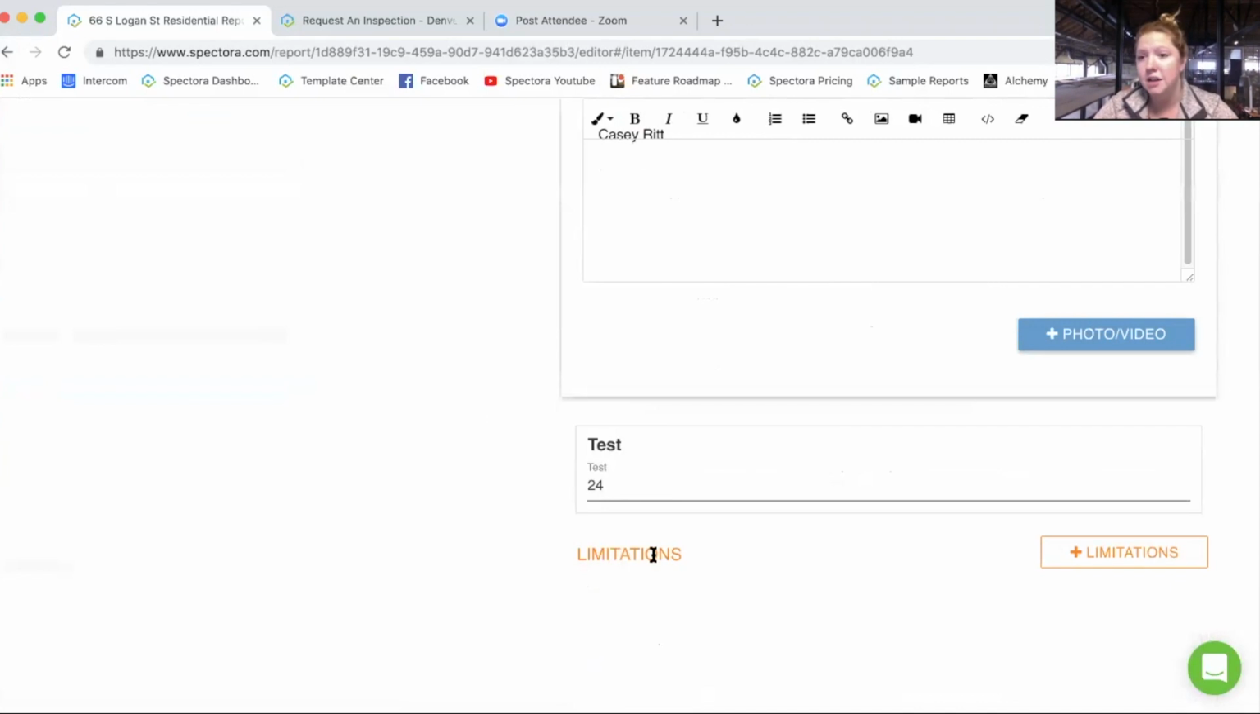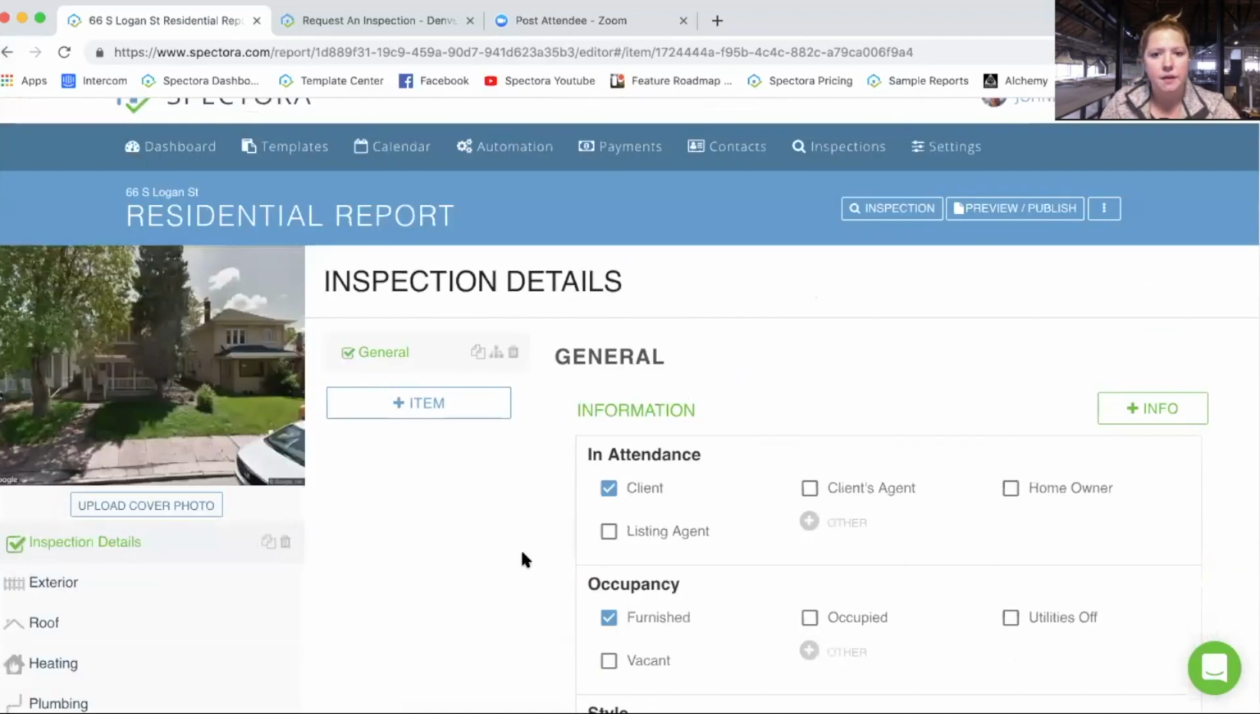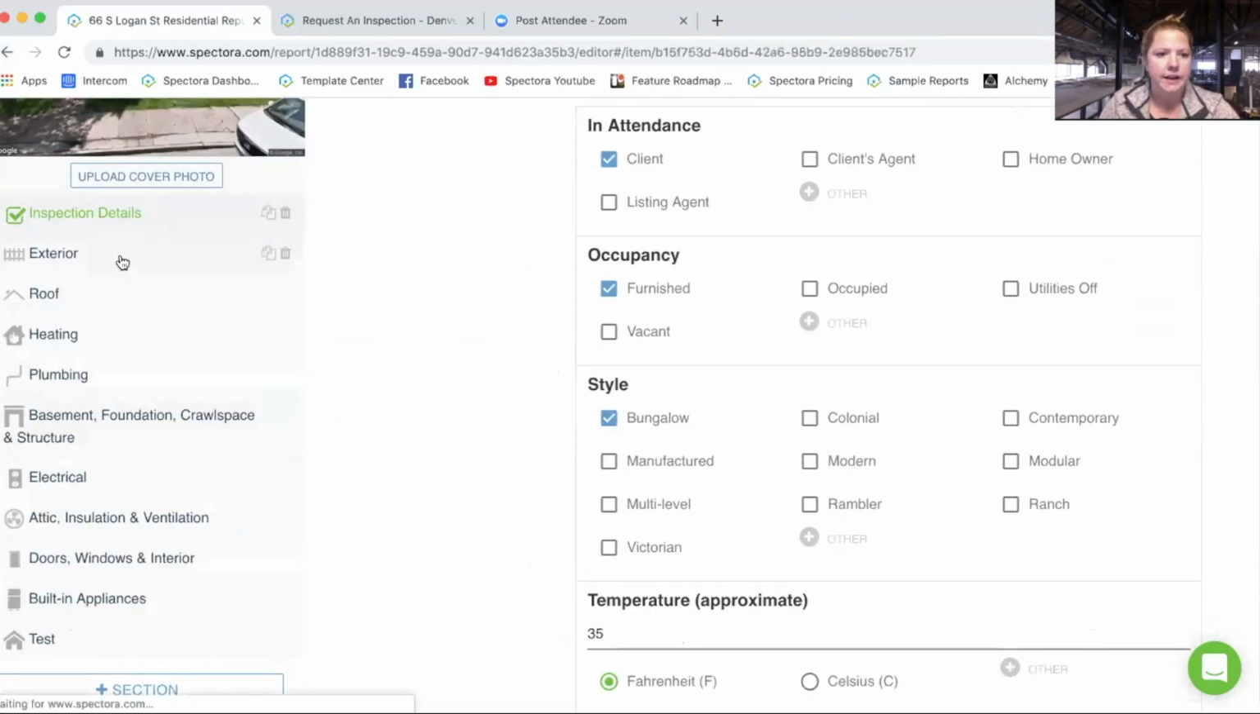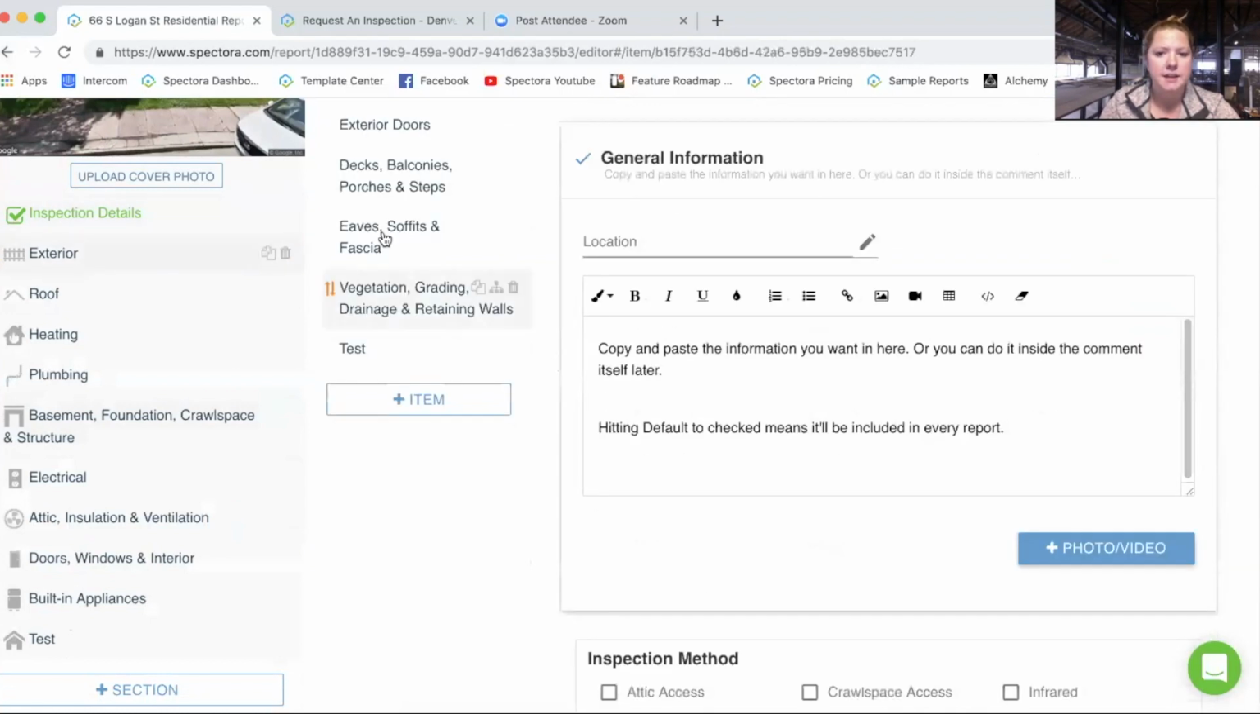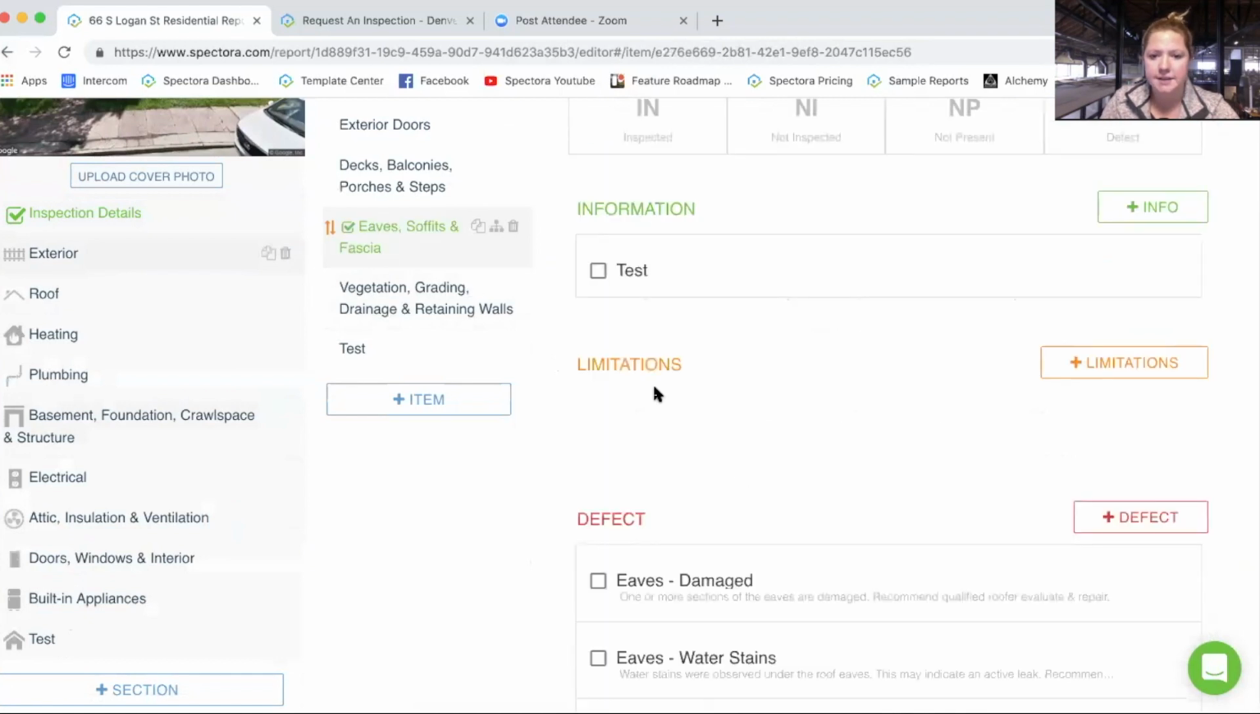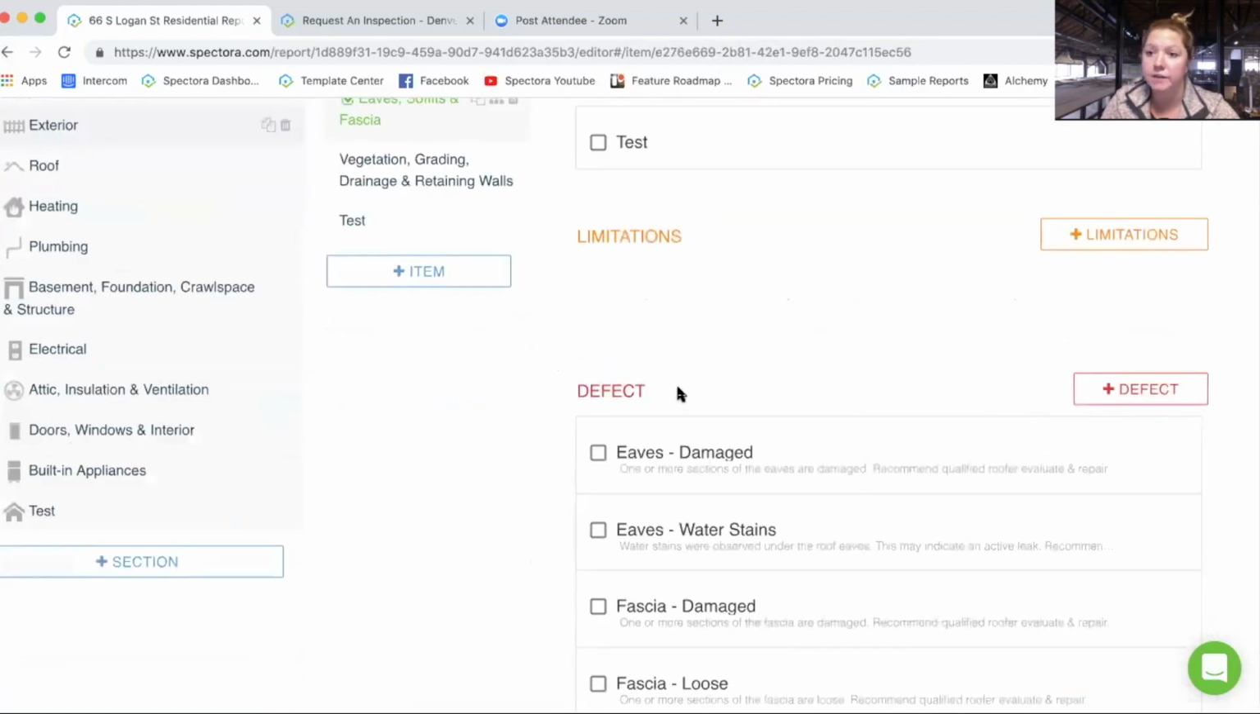So green informational items are your good or your neutral information. What's the water heater brand? Limitations are going to be your limitation to the inspection. And then the third option, if I click into one of the non-informational sections, is going to be defects. You can name this third category whatever you would like, and that's the bad stuff. The bad stuff is going to be called out in the summary. So all the defects go into the summary.